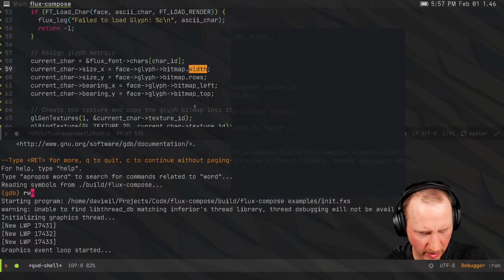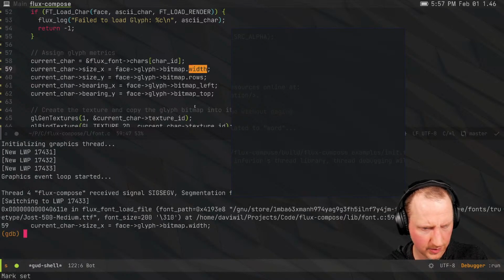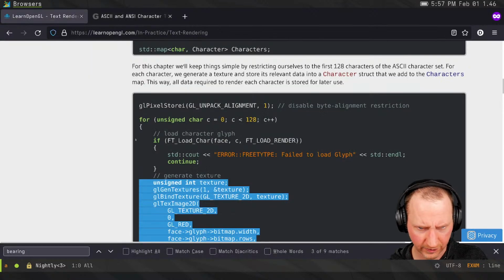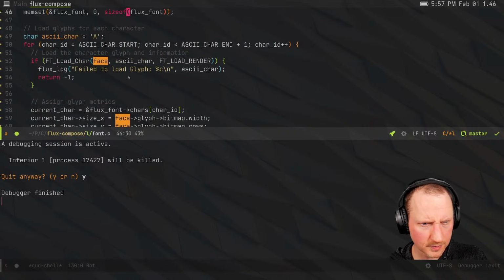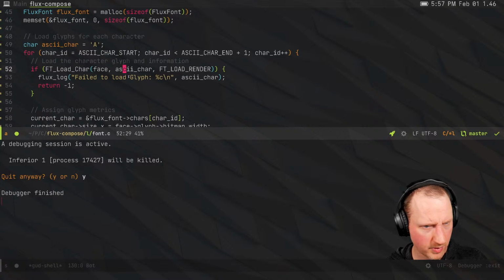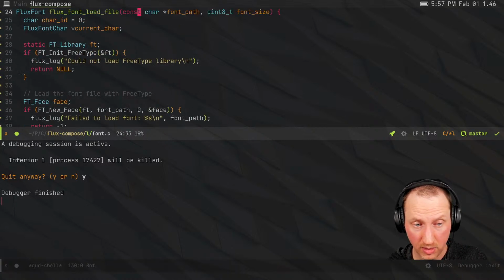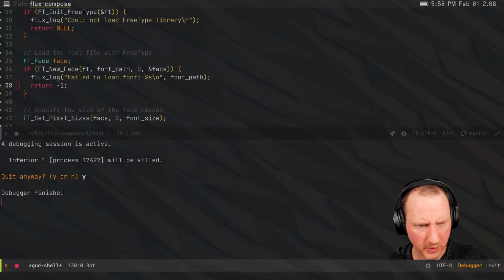I saw something else get written out before. Unable to find libthread-db's matching thread library. Okay, I don't really care about that. Huh. Interesting. So, do we need to check anything else whenever we try to load a glyph? I don't see anything being written out saying that it failed to load it. Let's see. Maybe I'm... Oh, hold on. Let's say care ID here. Face has been loaded. Who knows? Maybe the font size it doesn't like, or maybe... I mean, it must have gotten the font loaded, because otherwise we would have seen an error.